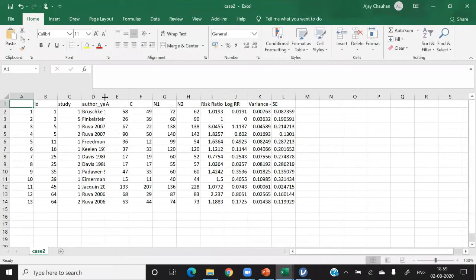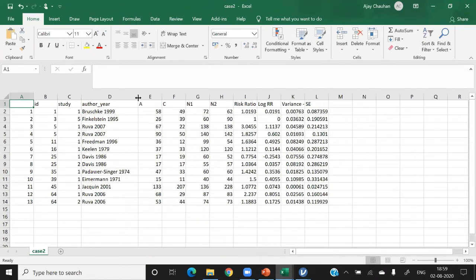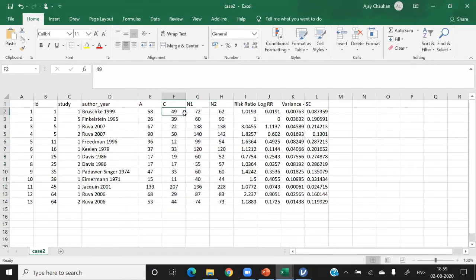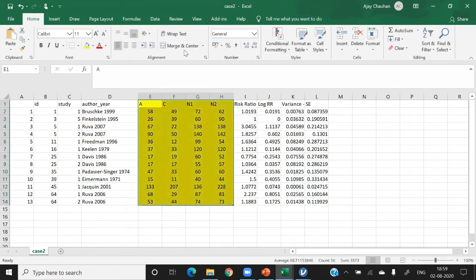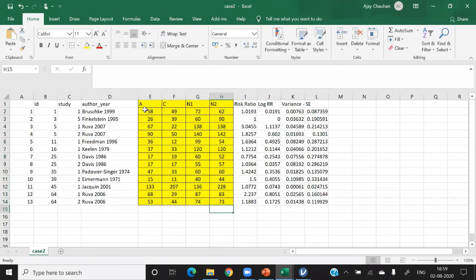In this case, if you want to apply meta-analysis based on odds ratio and risk ratio, you should define what is A, what is C, what is N1, what is N2. So you must have these 4 values in the data set. Otherwise, you cannot apply the meta-analysis. So we require 4 values.